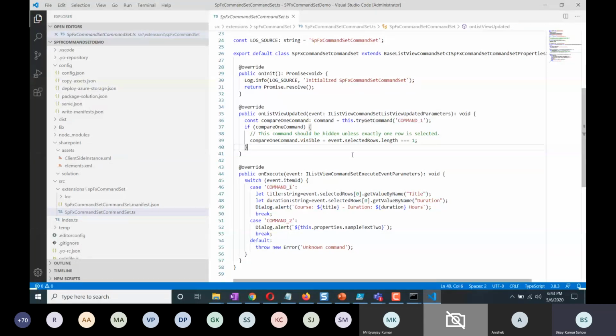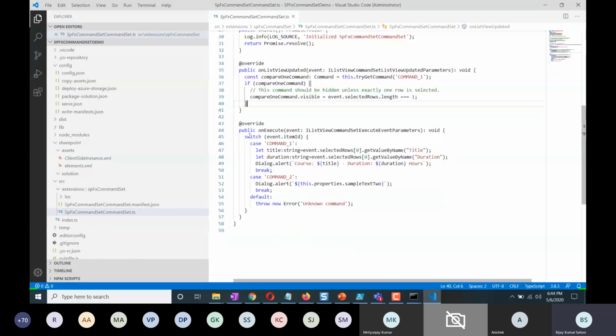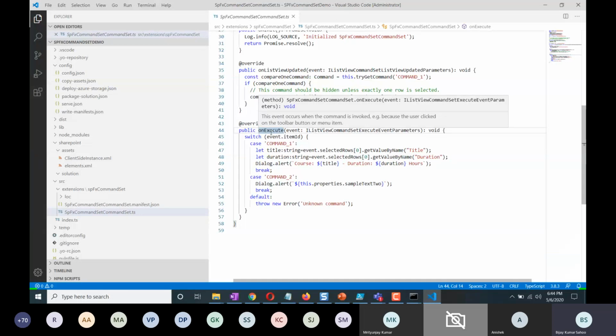And the other button, since I didn't write any logic for it, the other command, which is command underscore two, will actually display every time. So this is the work of the onListViewUpdated command. The other one is onExecute command. Here we are defining what will happen when you click on these buttons.